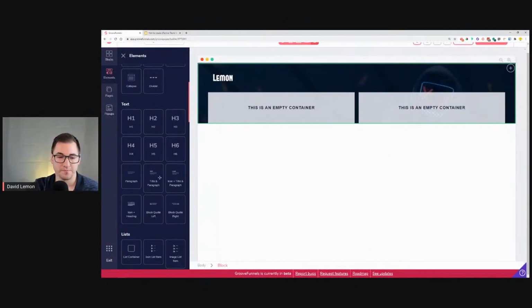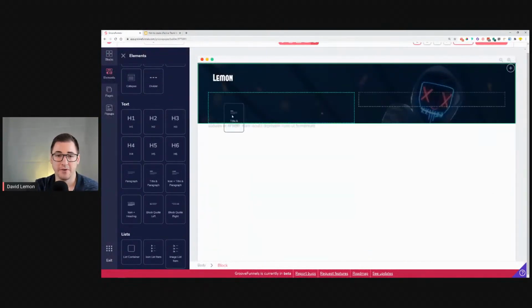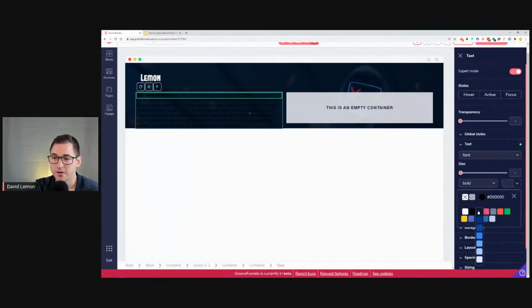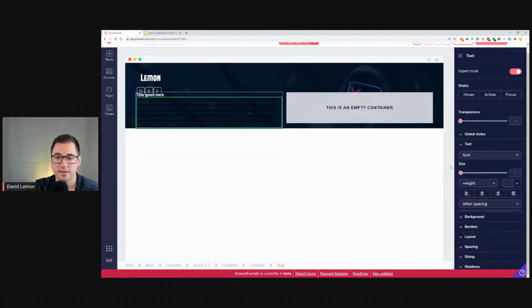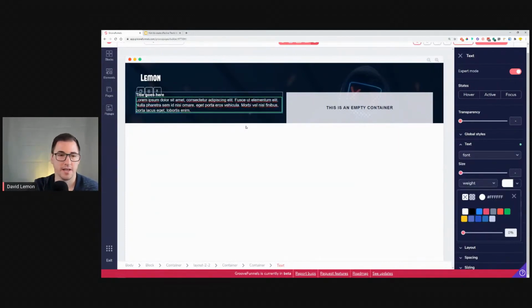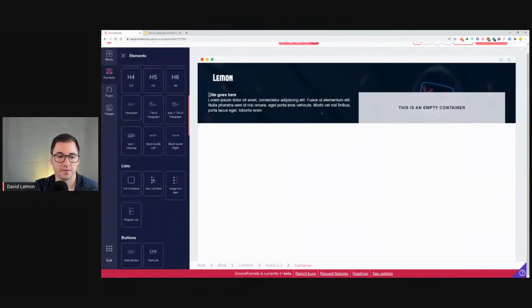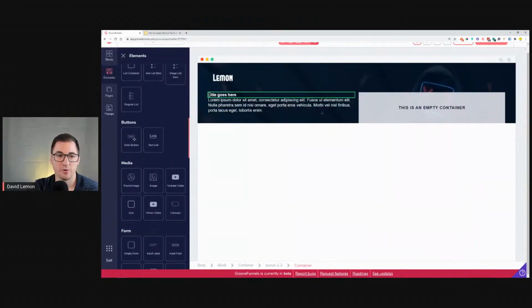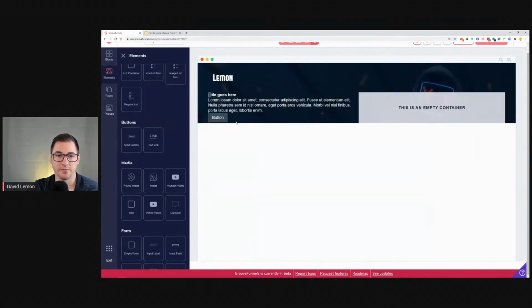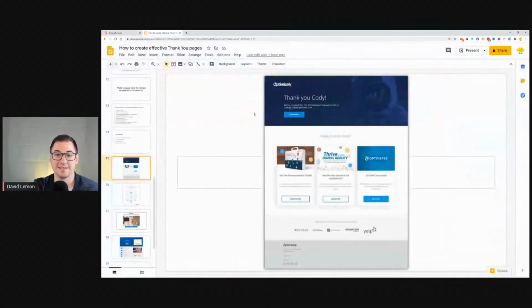We can just use a title and paragraph. It is black, so we need to put it to white so we can see when we are working with it. I'll just delete this part, and I just need to pull in another button. So I click on the elements, go into the buttons, and then I just pull it inside over here. There we go. So now basically it is the same things.